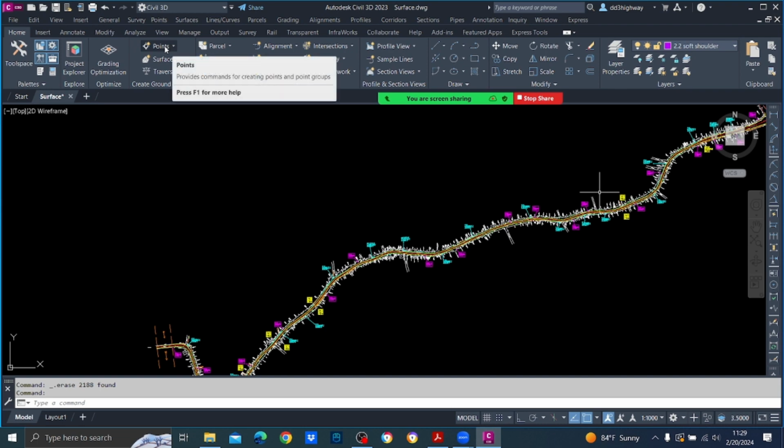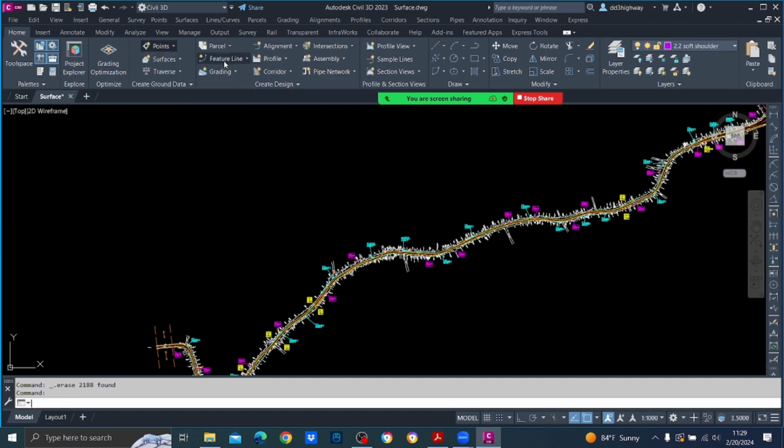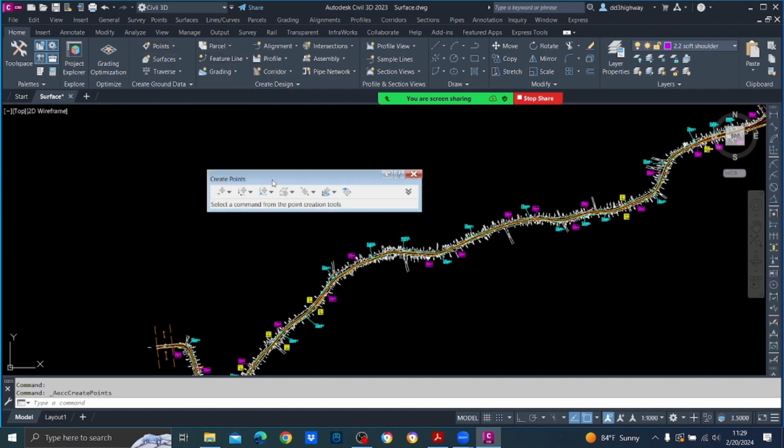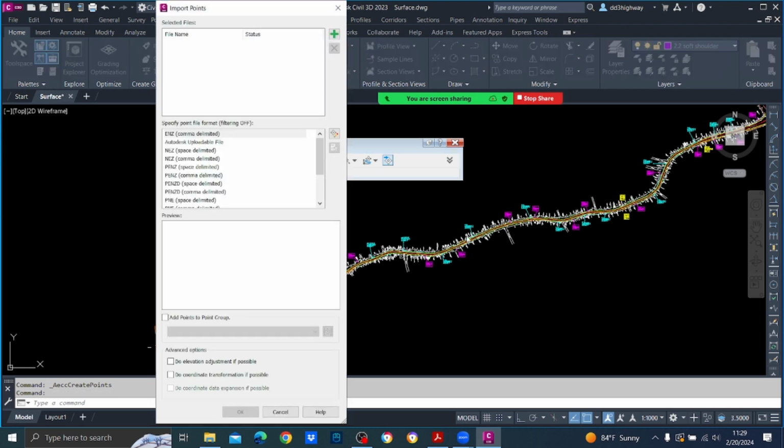There are a few methods. One is point creation tools. Then you get this Create Points toolbar. There you can see the last tool, Import Points. Using this Import Points you can import, but before importing you have to check what the data format is.